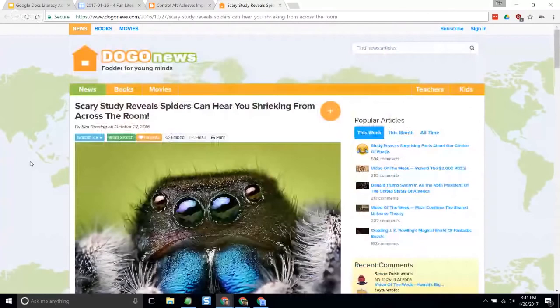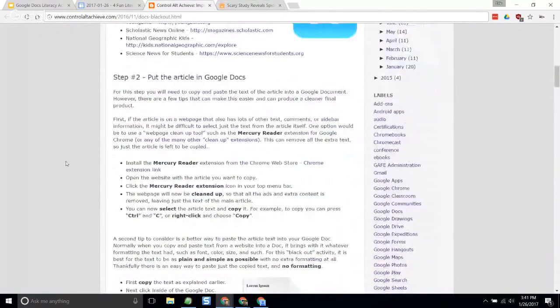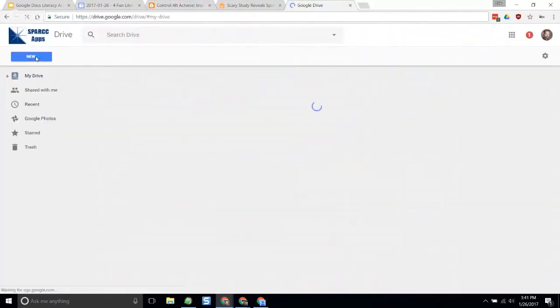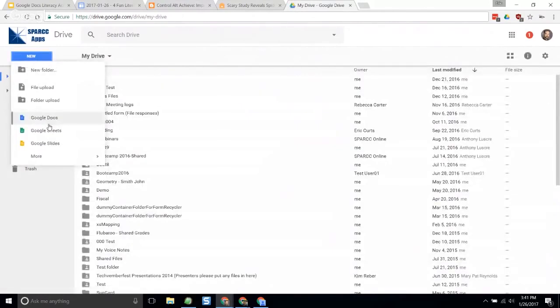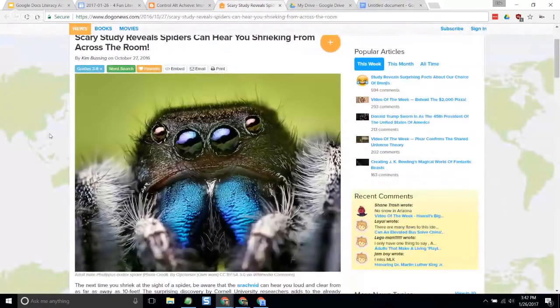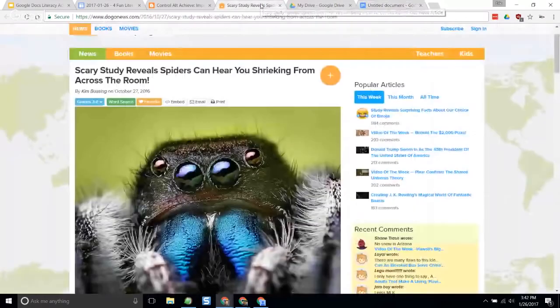So first step is you want to find an article that you want your students to be doing this activity with. The next step is we basically need to take the text from that article and put it into a Google Doc. So let me create a Google Doc here. I'll go to my Drive, and I will create a Google Doc. And basically what I'm going to want to do is copy and paste the text from this article into my Google Doc here, and then make that Google Doc available to the students.